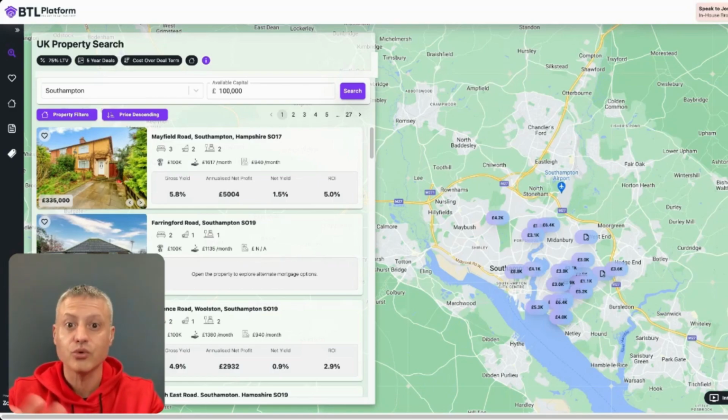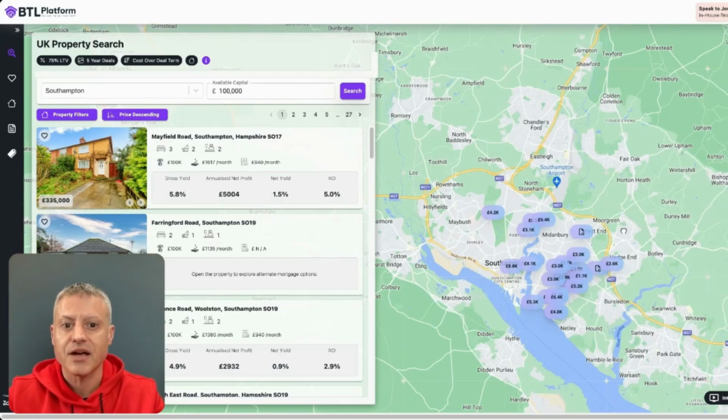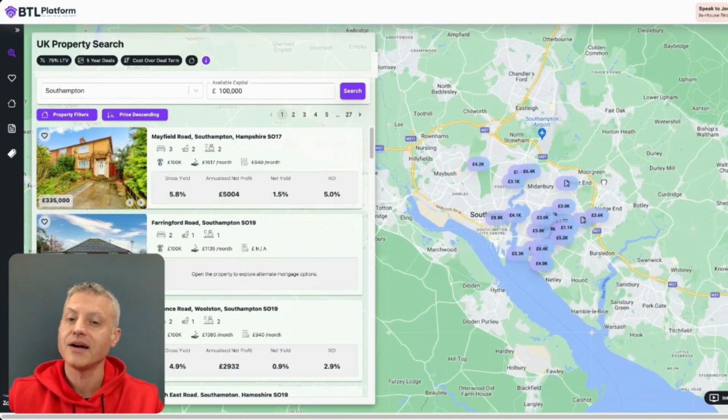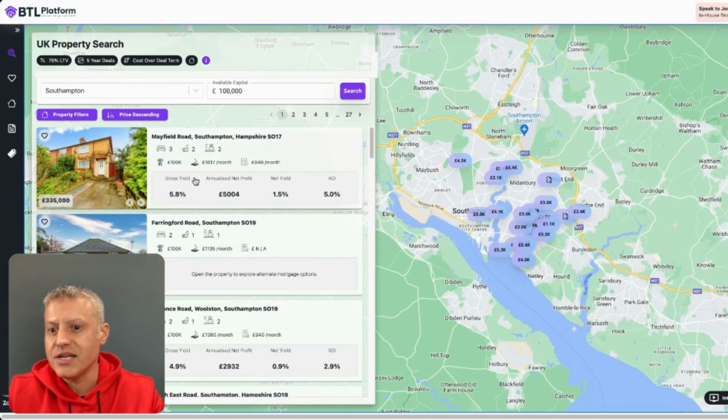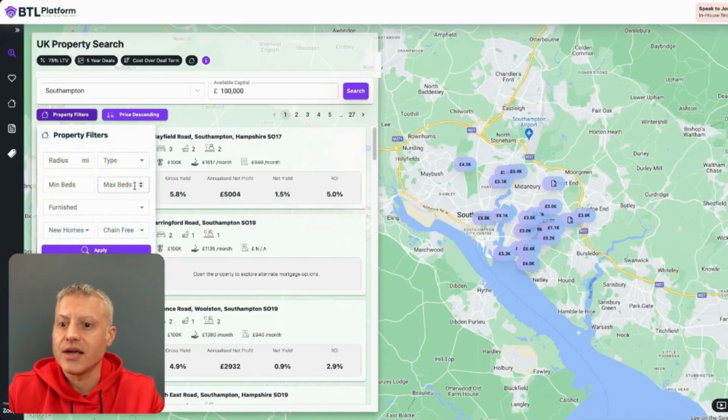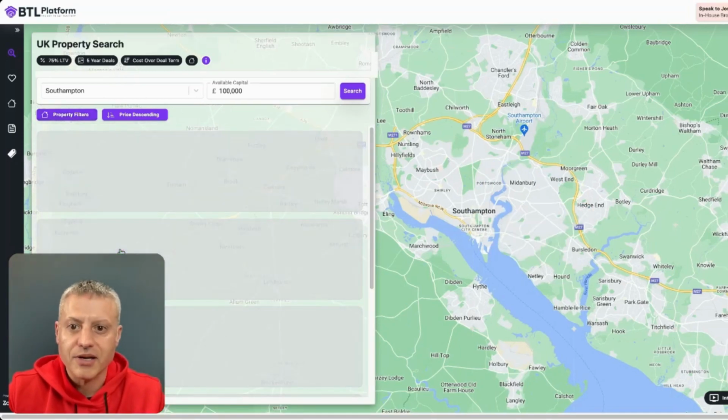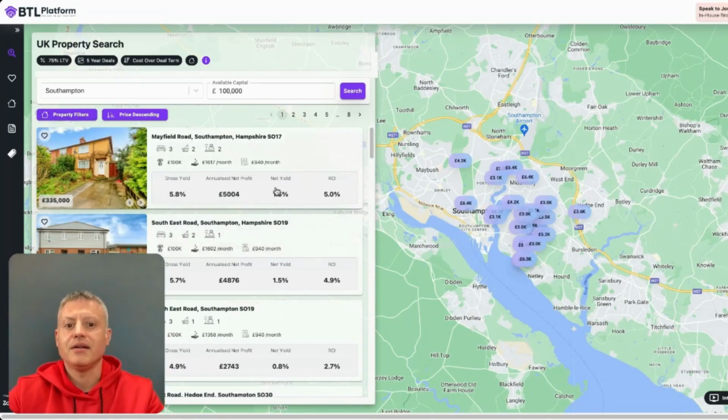And what the platform's done automatically is shortlisted all of the properties within the Southampton area which are up for sale on Zoopla that I can buy with £100,000 with those filters. Now, the only change that I want to make is I just want to make sure that I'm looking at 3 beds. So I'm just going to set that up now, click apply. The platform will do all the calculations once again in real time, and here we go.